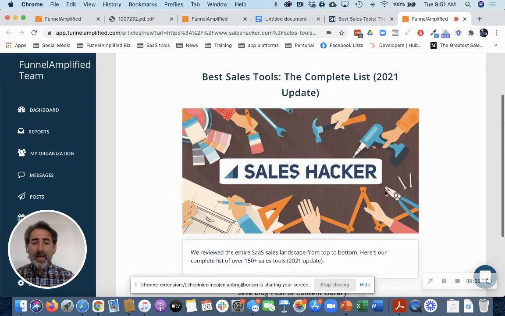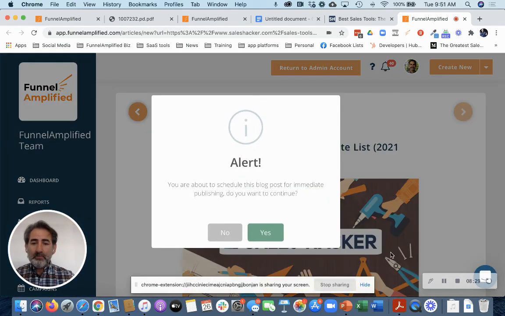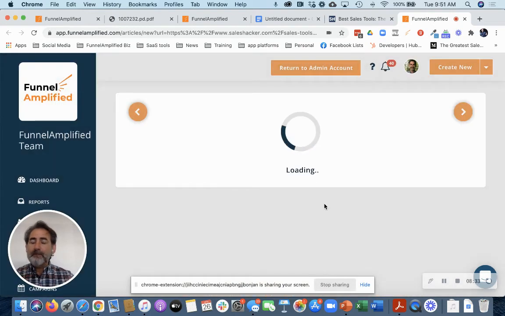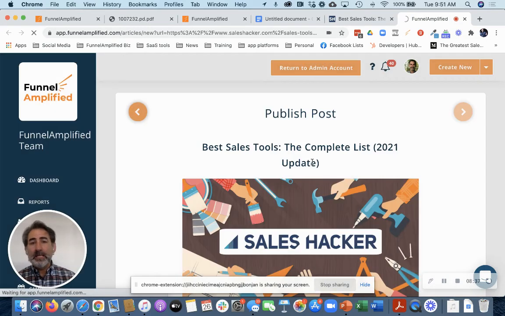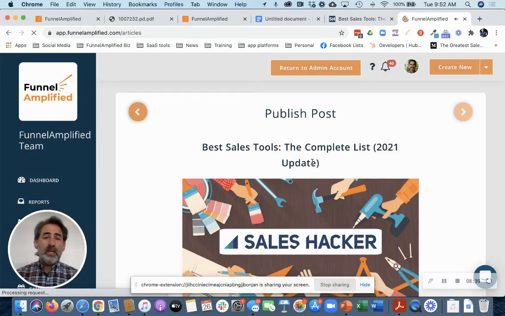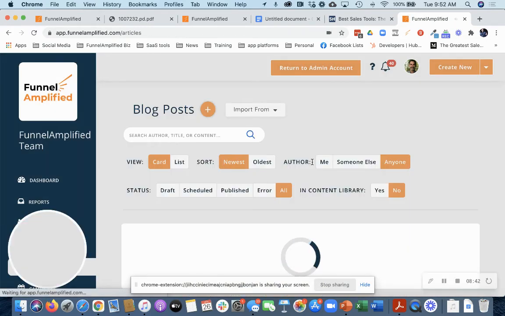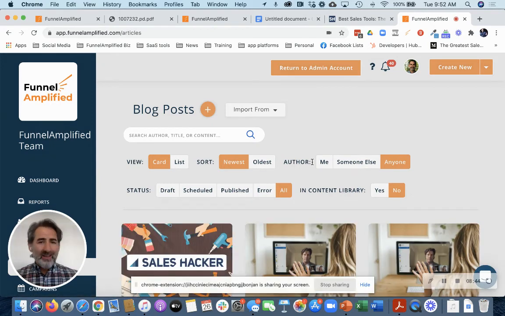So we get to the page, we review, and we click on Publish Now. You will get the alert to make sure that you want to publish it. And you click Yes, and you get success. Now, what this means is it is going to publish to either your content hub or to everybody's content hub in your system that you shared, that you published this for.